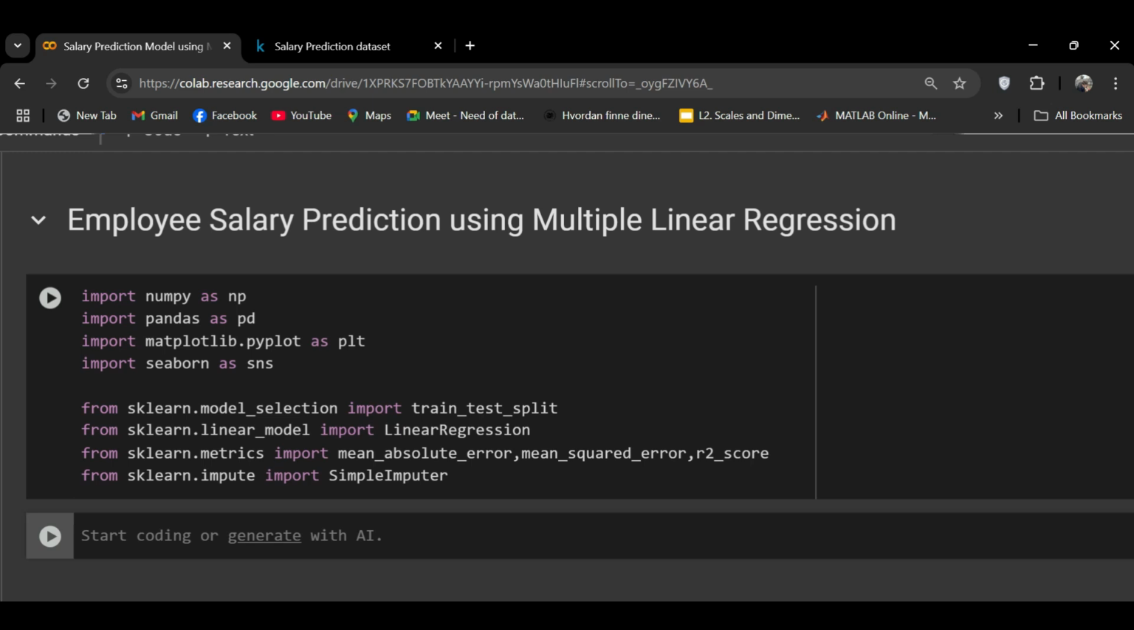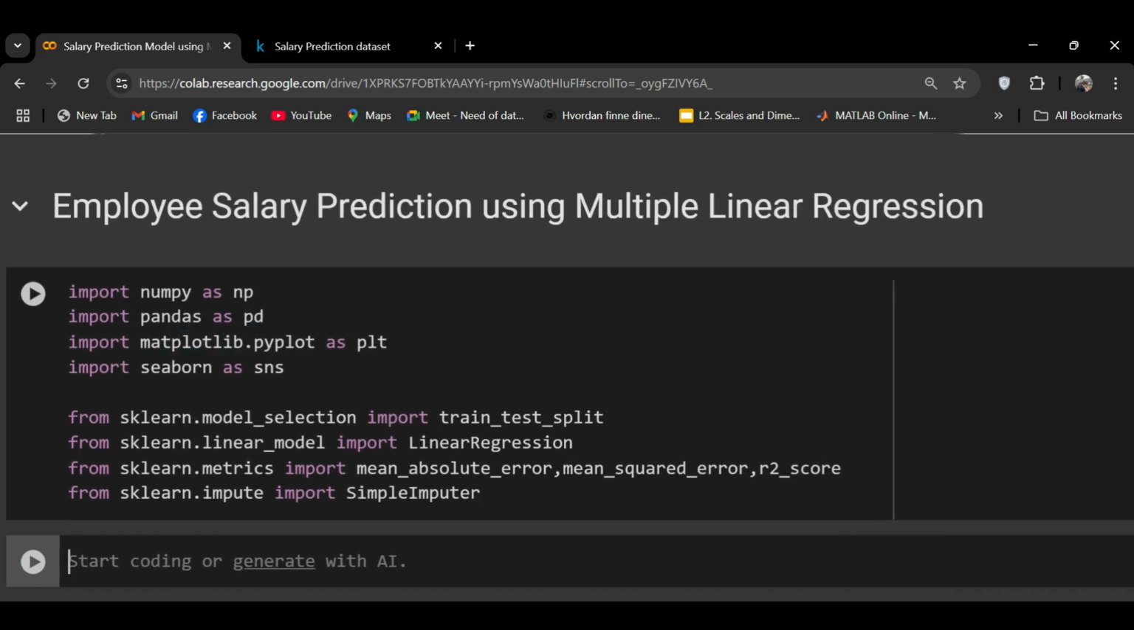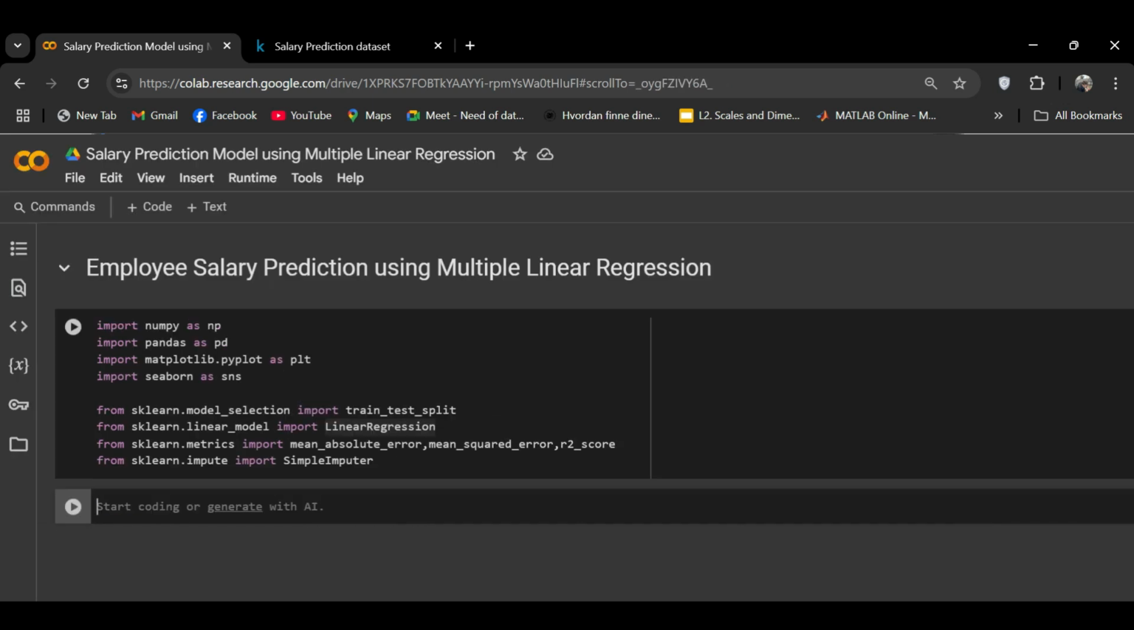Firstly, I have imported NumPy, which is used for numerical operations. Next, we have imported pandas, which is used for handling the datasets. And then we have imported matplotlib and seaborn, which are used for data visualization. Next, from scikit-learn, we have imported train_test_split from model selection, and then LinearRegression from linear model. And then we have imported some metrics like mean absolute error, mean squared error, and R2 score. And then from impute, we have imported SimpleImputer. SimpleImputer is a class in scikit-learn which is used to handle missing data in a dataset by replacing it through some specified strategy.